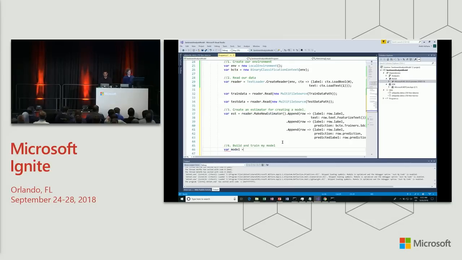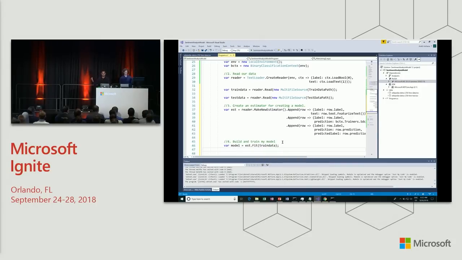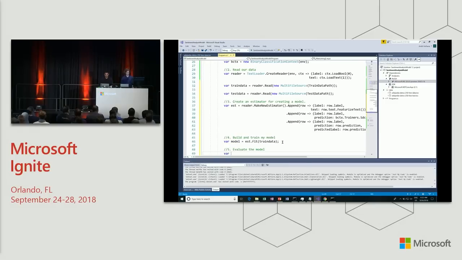To build and train my model, what I need to do is use the estimator and call the fit method on it, which takes in as input the data that I want to train this model with. As I mentioned earlier, I want to train this with my training data, so I'm going to go ahead and do that. And when this piece of code runs, it's going to return back a model now, which is trained on the training data, essentially. Now that I've built my model, the last thing to do here is to evaluate how well this model is performing. So let me just do that as well.